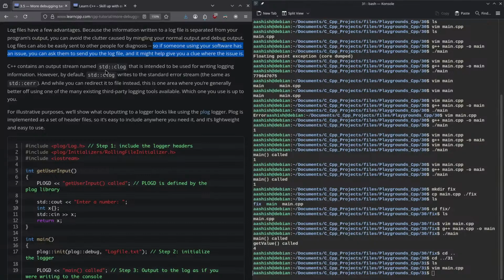std::clog is intended to be used for writing logging information. However, by default, it writes to the standard error stream, the same as std::cerr. You can redirect it to a file instead. This is an area where you are generally better off using one of the many existing third-party logging tools available. Which one you use is up to you. For illustrative purposes, we'll show what writing to a log file looks like using the plog logger.